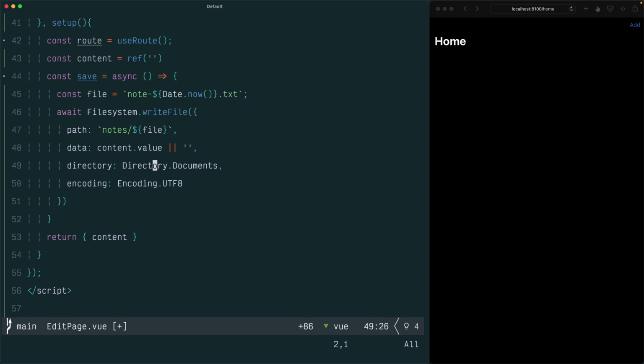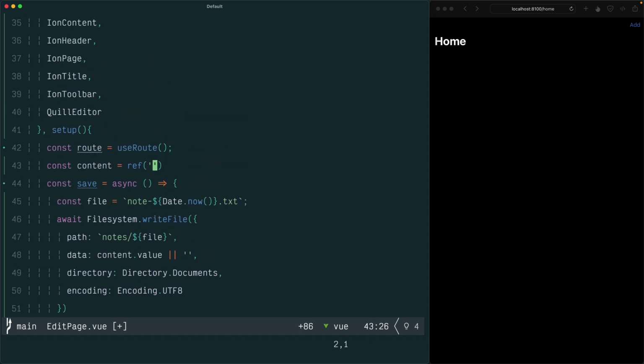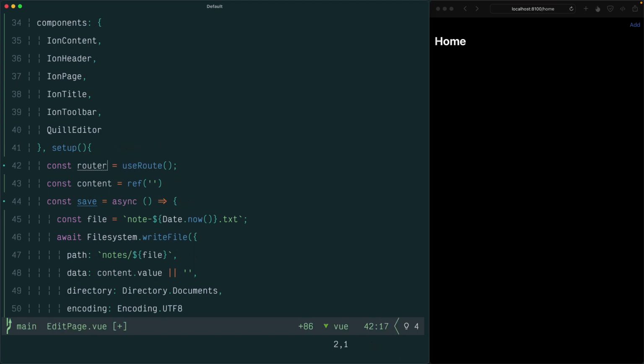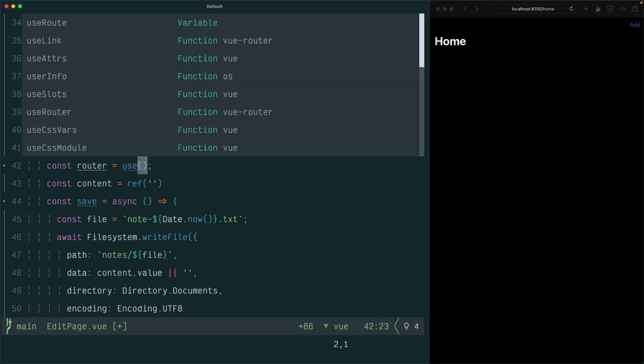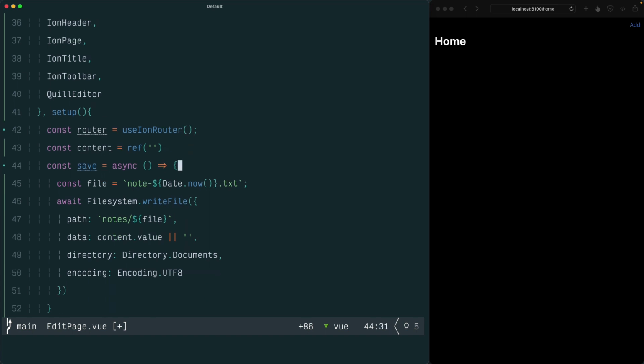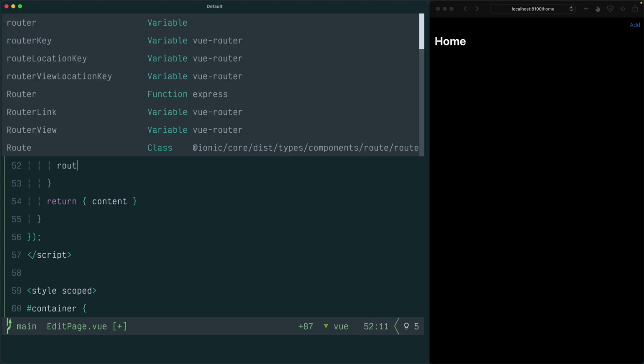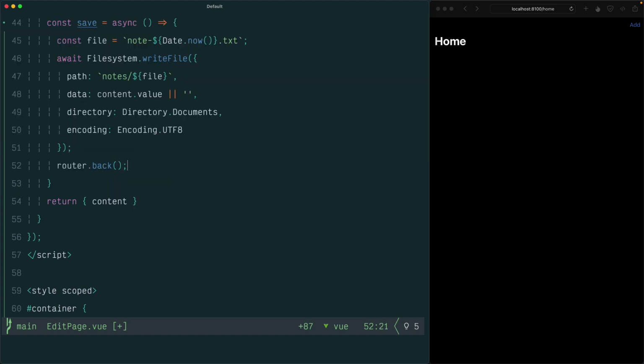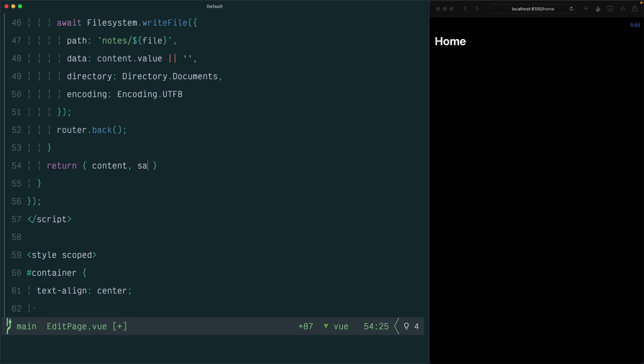And then we're going to need a way to navigate back once this file has been written. So let's modify this route variable that we have up here to be router. And then instead of use route, we're going to use Ion router. This is going to give us access to all of Ionic's routing capabilities and let us be able to navigate back into our history. We can call our router by saying router.back.